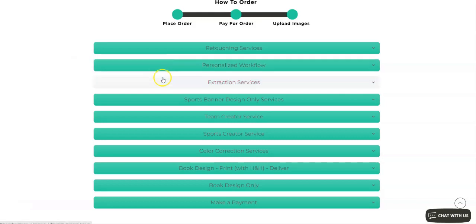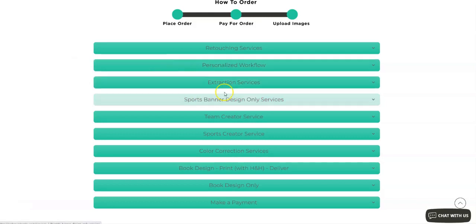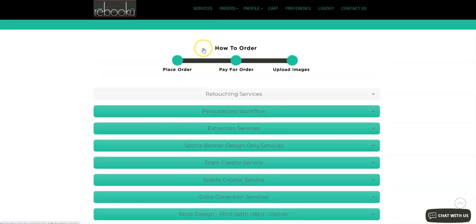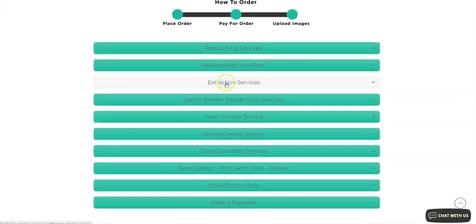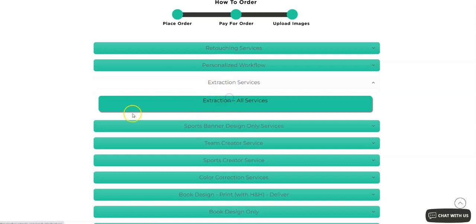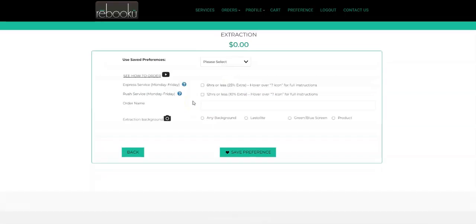I'm going to show you how to place an order through our extraction services. You're going to go to the service menu after you log in or create an account, extraction services, and select extraction all services. This is where we will start the order.